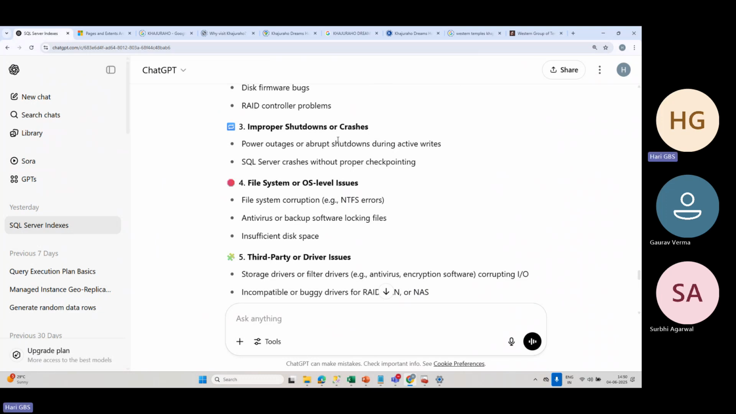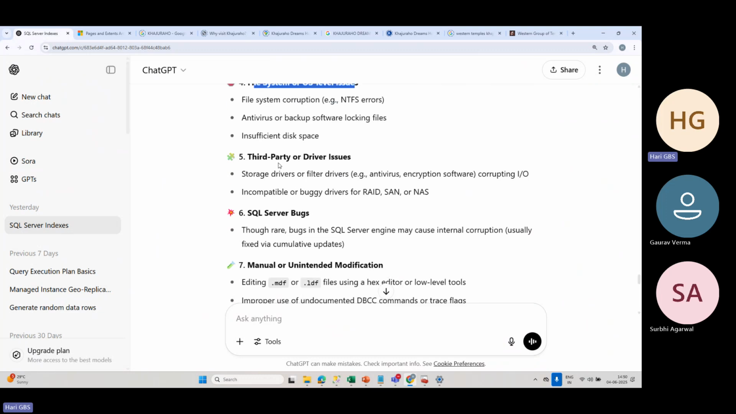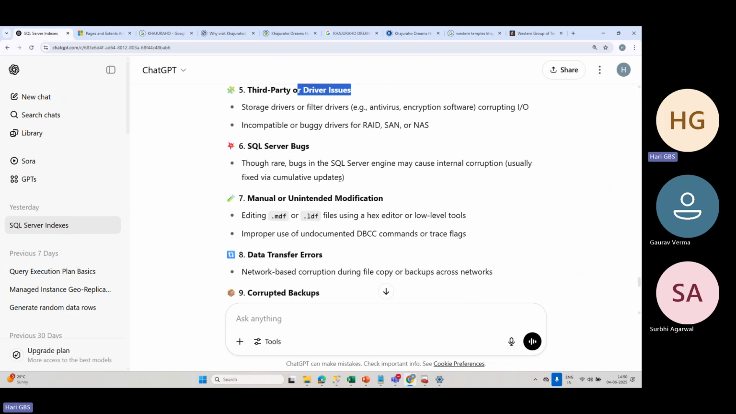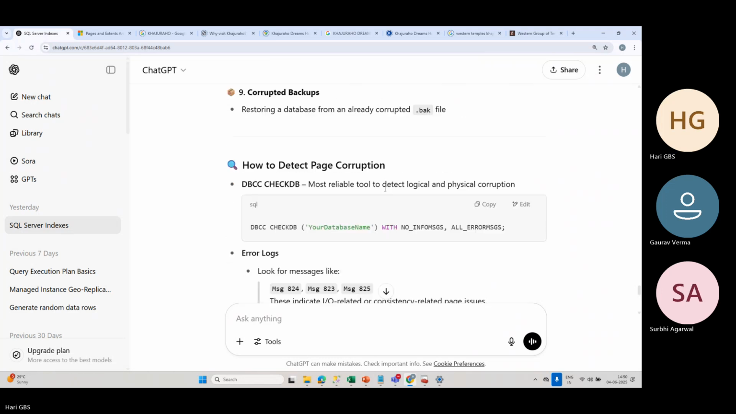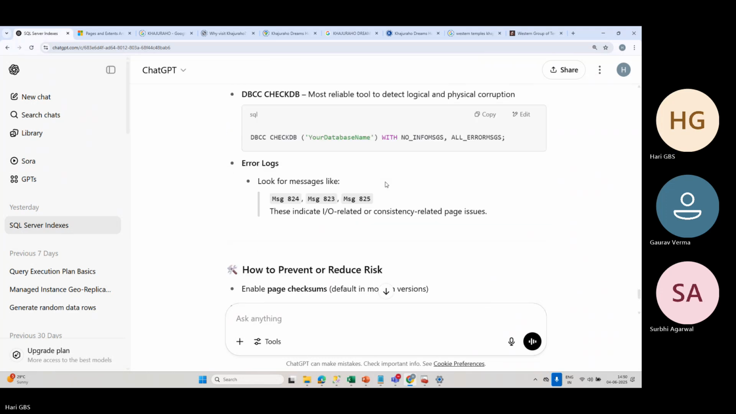Without a proper shutdown, if you are just unplugging the power source, that might cause corruptions, page corruptions, or a disk crash. Then file system and OS level problems and third-party driver issues. There might be multiple reasons a page may get corrupted.